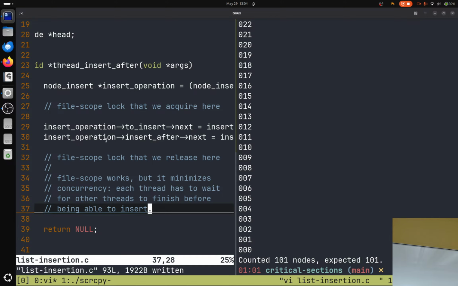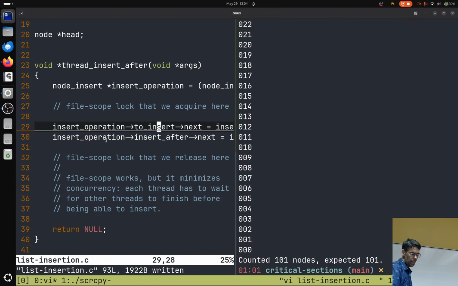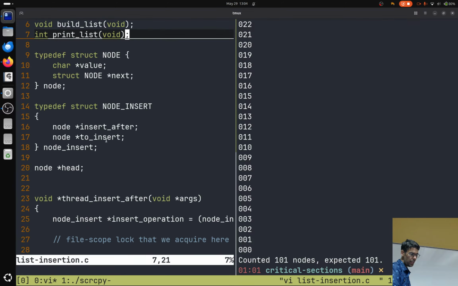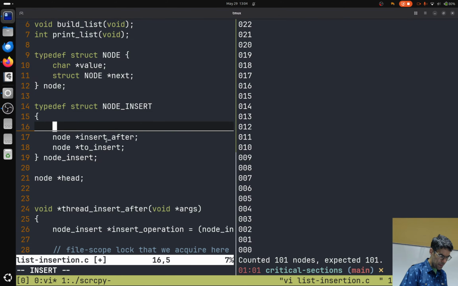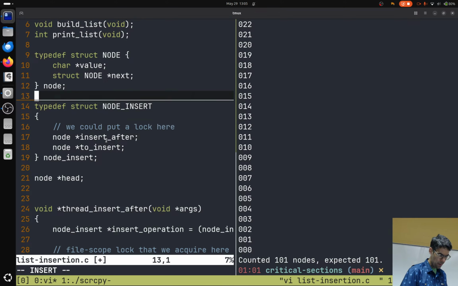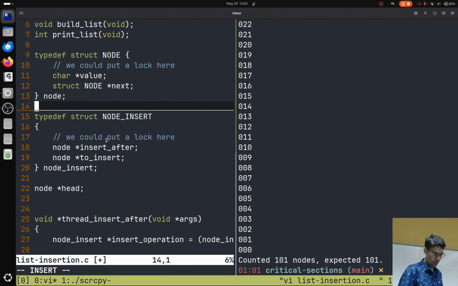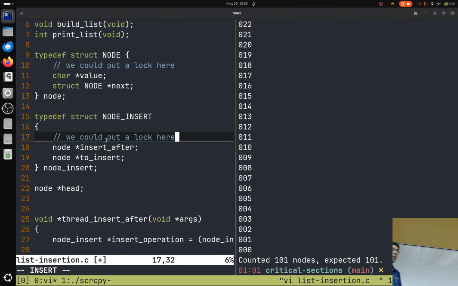The other place that we could put a lock is not in the function itself or at the file scope, but in one of our structures here. I'm going to type this out. We could put a lock in each of these places.